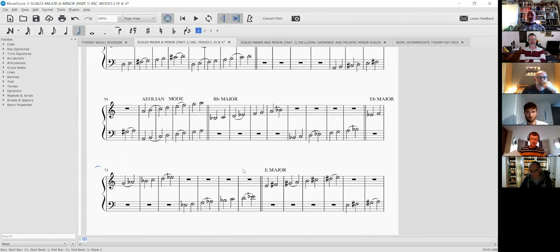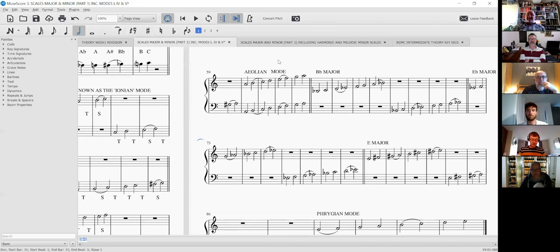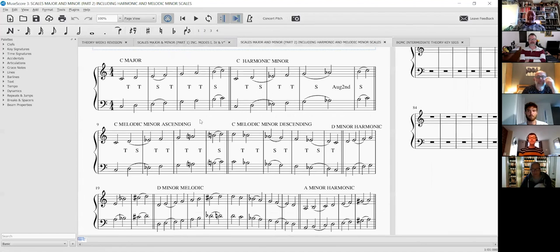Right. So, any more questions on major scales? Shall I move on to the joy that is minor scales? Yes. Here we are. So, we've got two types of minor scale. We've got harmonic and we've got melodic.